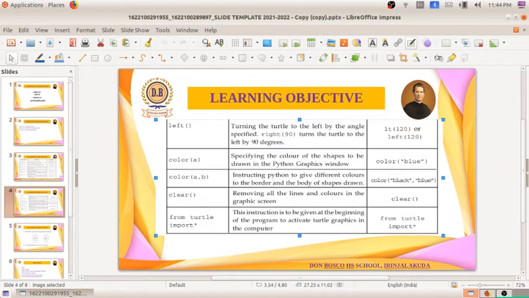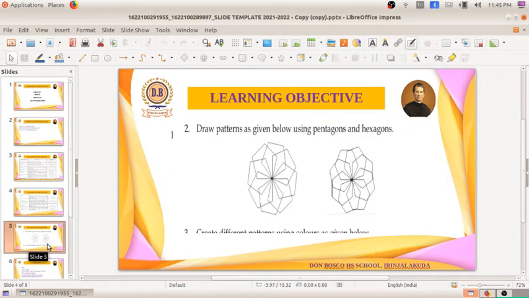So with this much our chapter is almost completed, and the next is let's evaluate and the follow-up activities. So here I am going to do an activity from the follow-up activities. The second question you can see here: draw these patterns below using pentagons and hexagons.